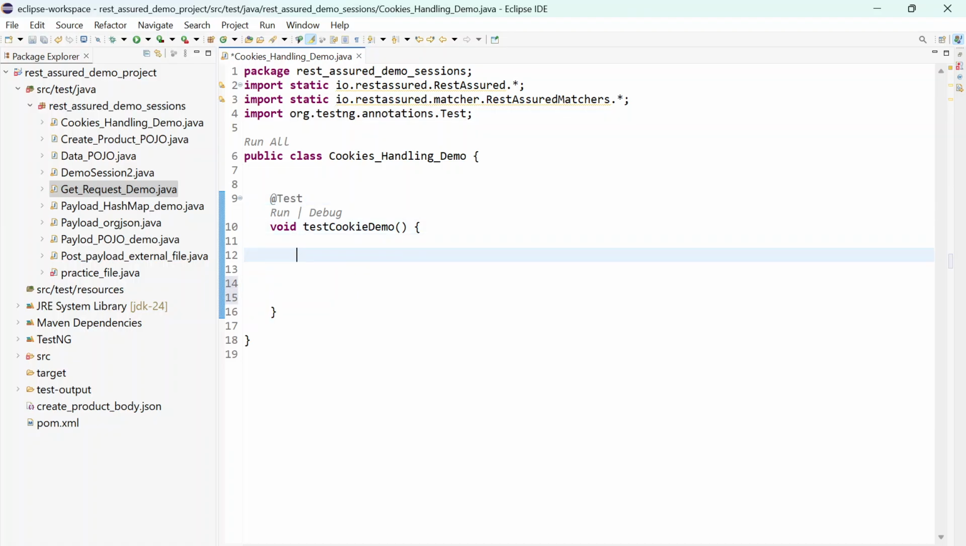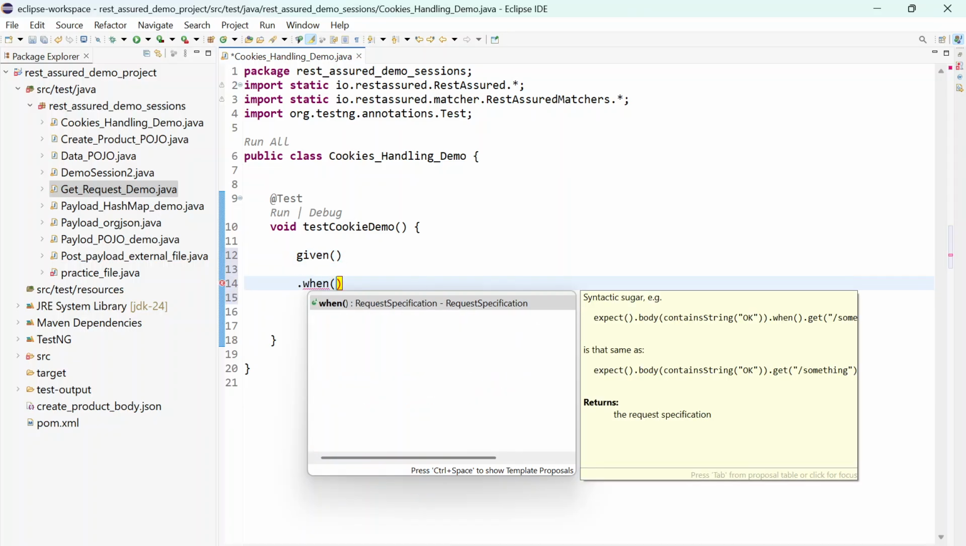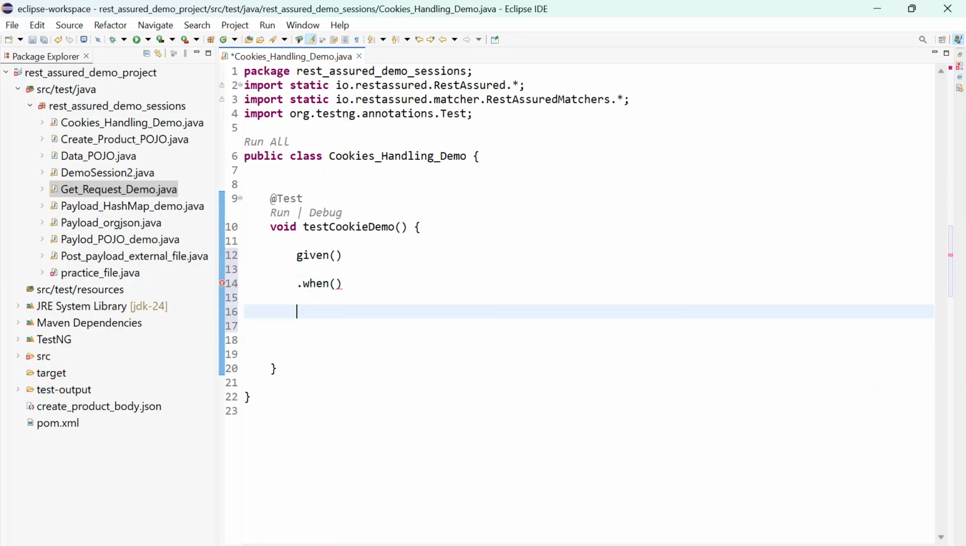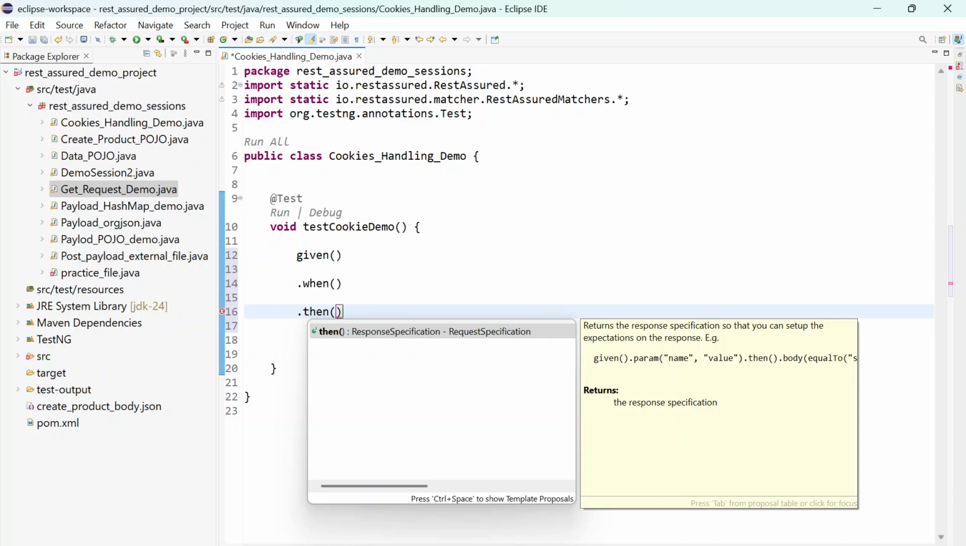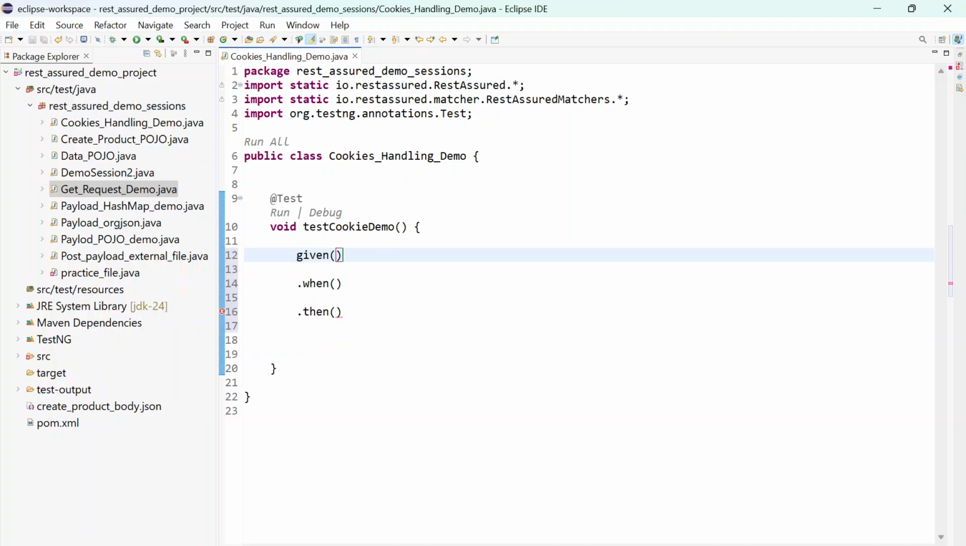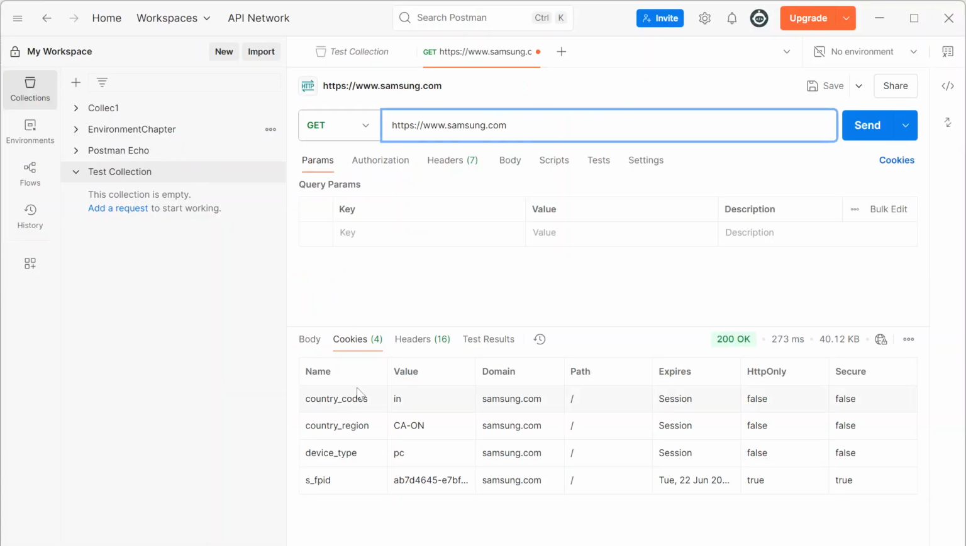and then our regular syntax, for example given, dot when, dot then. So given, when, and then section. Now we are going to use this URL, and these are the cookies information which is coming in the response. So I'm just copying this URL.